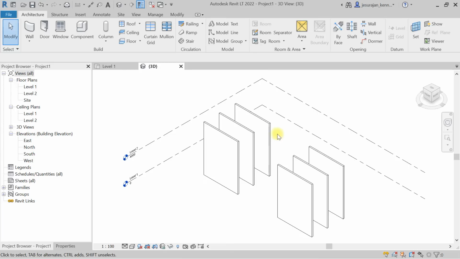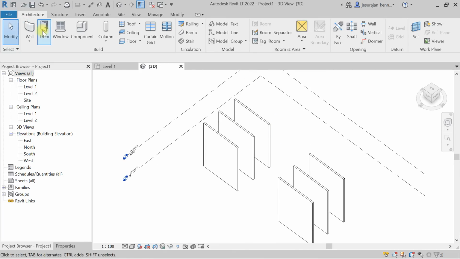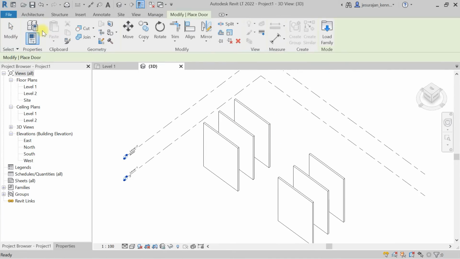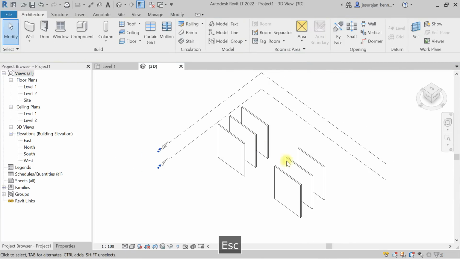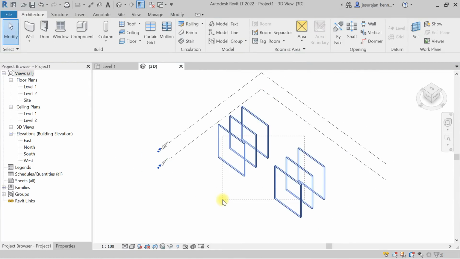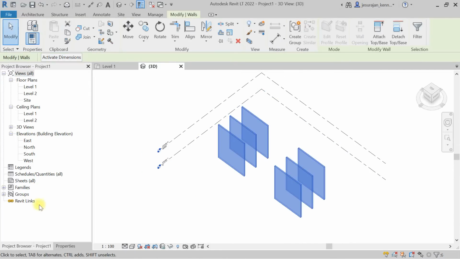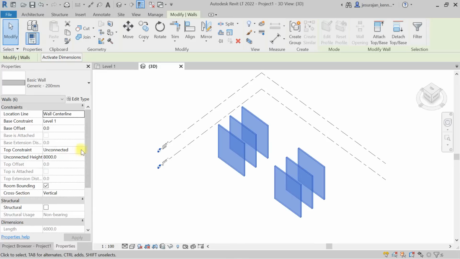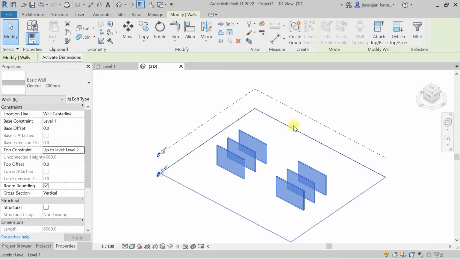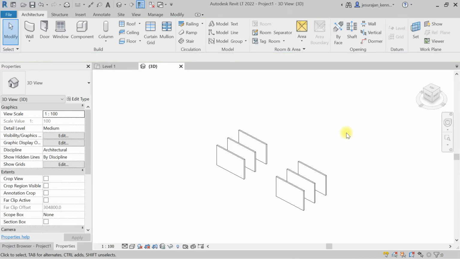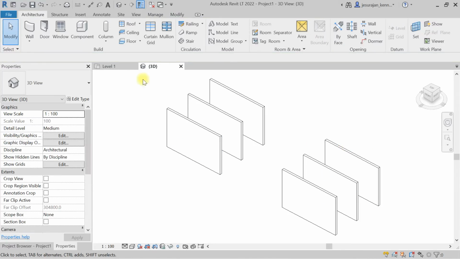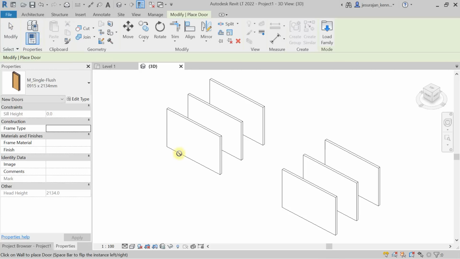So here you can see these walls, and I'm going to apply doors. Whichever doors you like you can apply. Select all the walls. I'm just going to reduce the height. It looks so big. Select, right click, hide in view, category. So I don't see any levels now. Here I can apply doors.